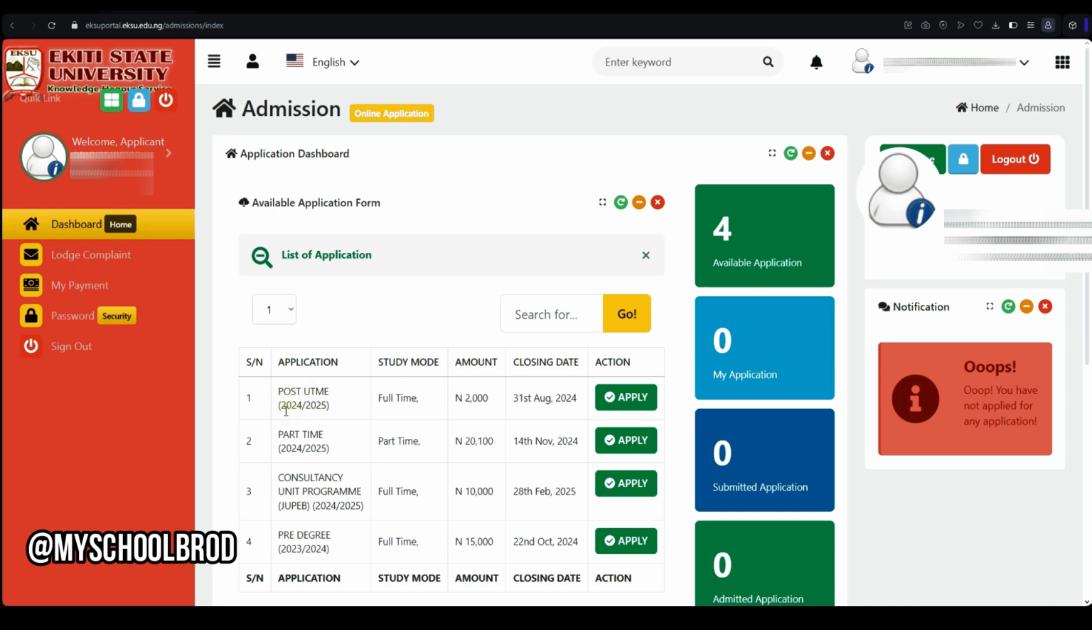I'm sure you can see a yellow circle around my mouse. So I'm sure you can see where I'm going to highlight, which is Post UTME 2024. There is a table here, and in this table you are going to see the available admissions or list of applications you can apply for, and you can see that Post UTME is number one on the table.